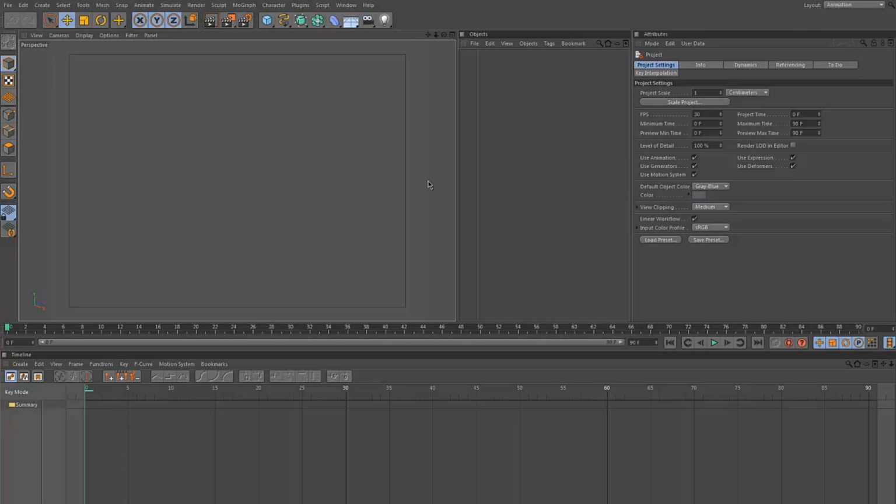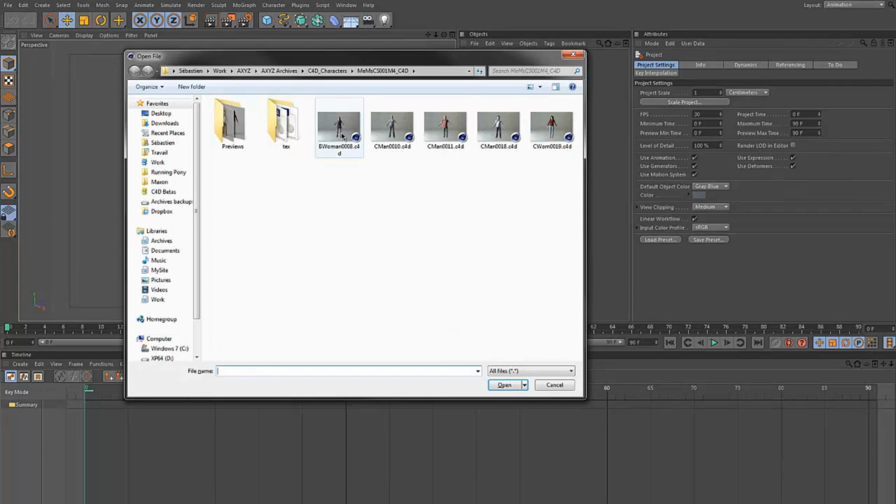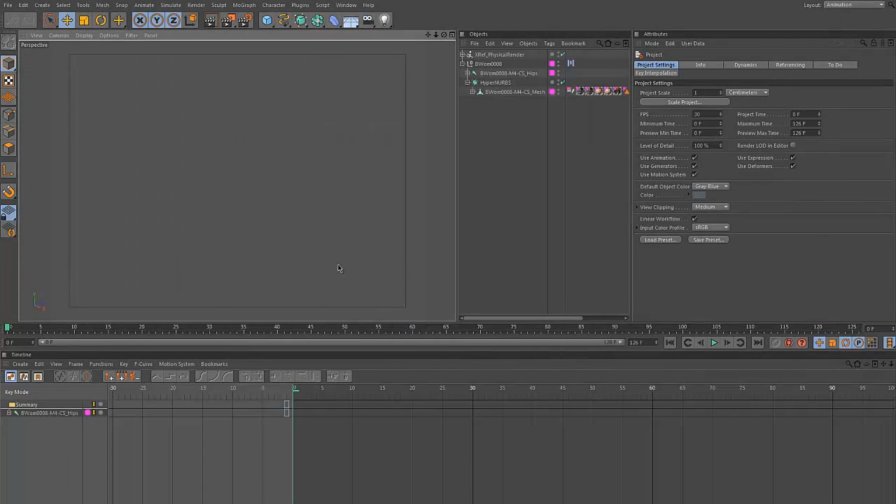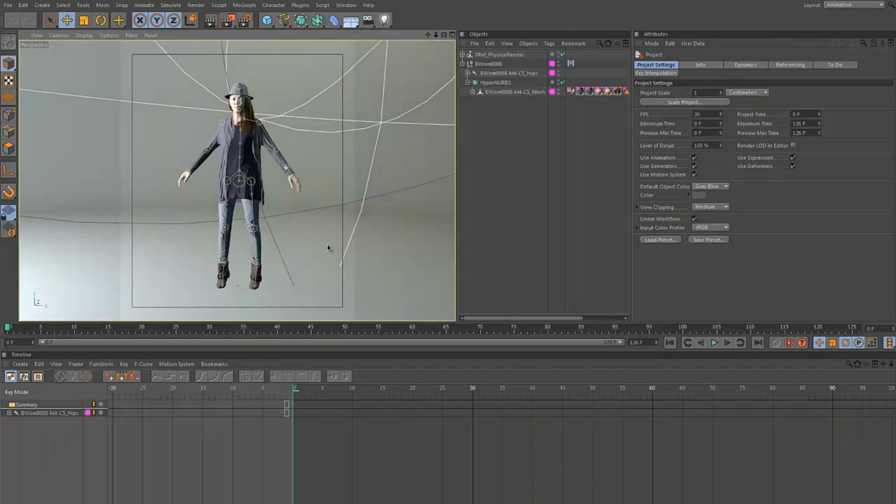Hello, my name is Sebastian and I'm going to show you how to set up the AXYZ design characters for Cinema 4D. So the first thing you want to do is, of course, load a character from the AXYZ library.